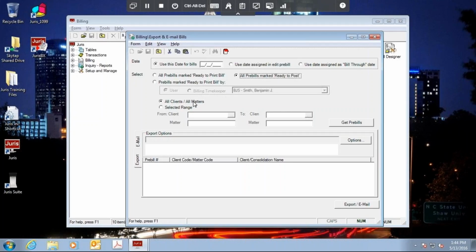By default, it'll select all clients and all matters, but you can actually narrow down a selected range of clients and matters if you need to get that level of detail. In our case, I just have a short list, but even if I was in a real firm with maybe 60 or 70 and I was going to export these to PDFs, I might just keep these exact settings here.